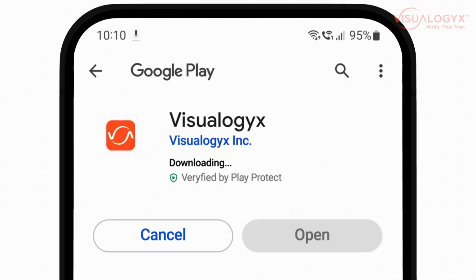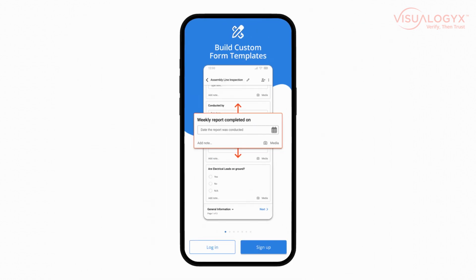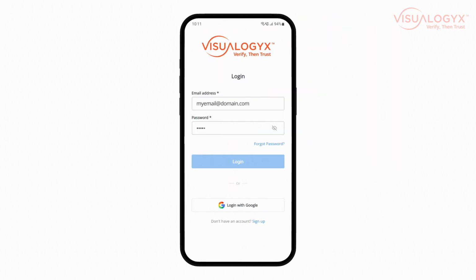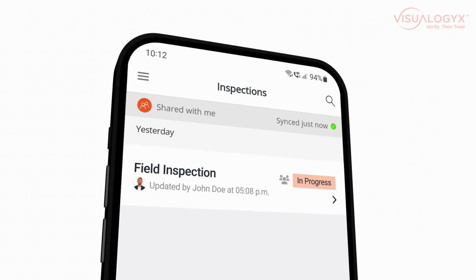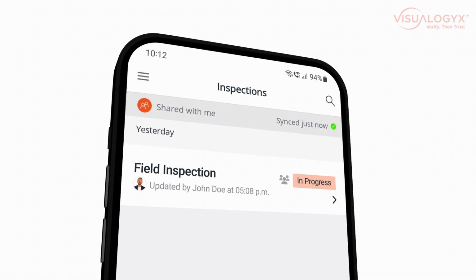Download the Visualogyx mobile application from the App Store, and then open it. Once in the mobile app, log in with the email address you used to sign up before. After logging in, you will be redirected to the shared inspection screen in the Visualogyx app. Now you're ready to start your inspection.